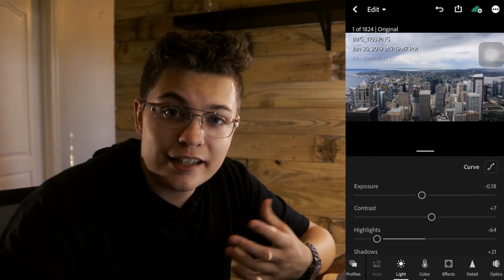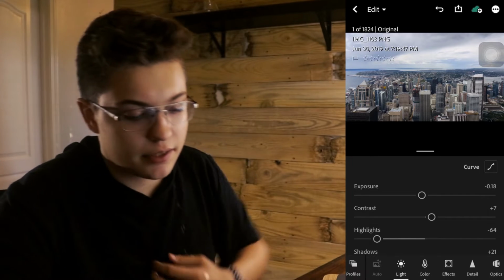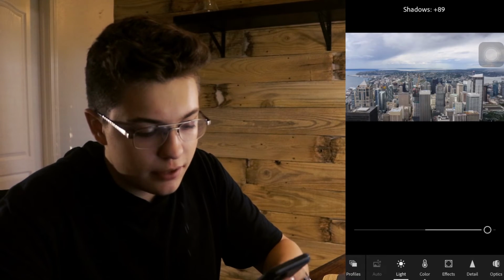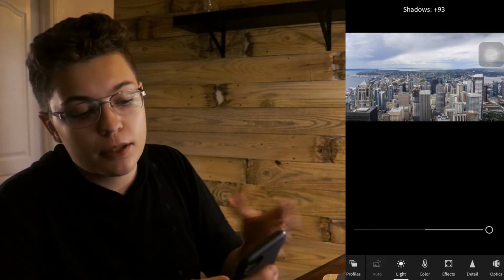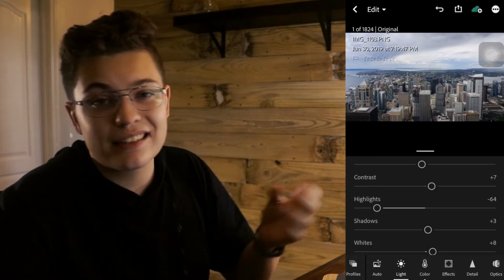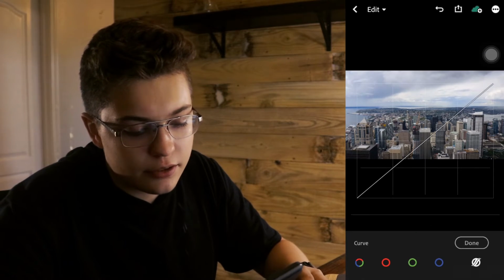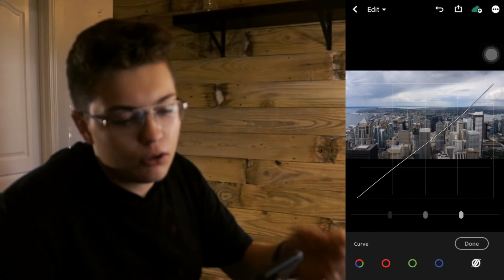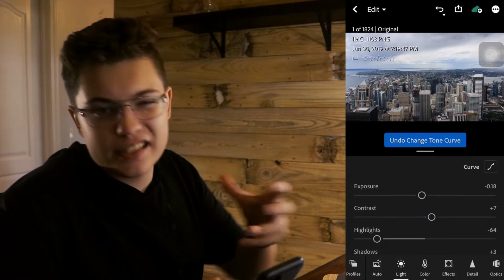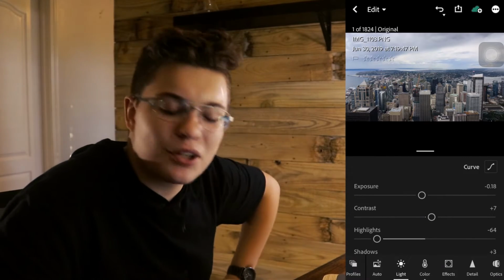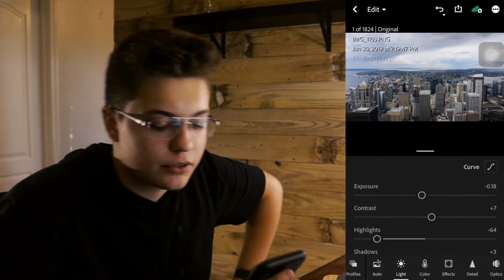I'm constantly looking at the photo, seeing what I like about it, what I don't like about it, what I'd like to change. So here, the shadows: bring it up, it's going to make it brighter, bring it down, going to make it darker. And that is kind of the premise for all the different tools. This is your curve. I don't really use the curve all that much, just because I don't really like it all that much, but hey, if you want to get good at it, it works really well.